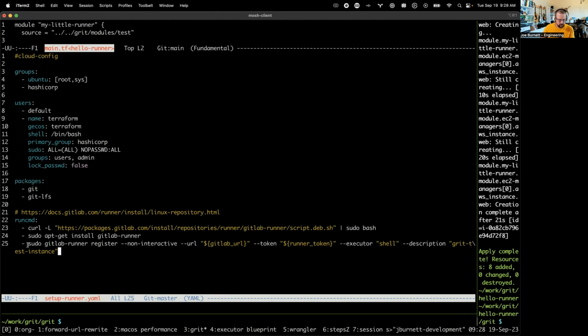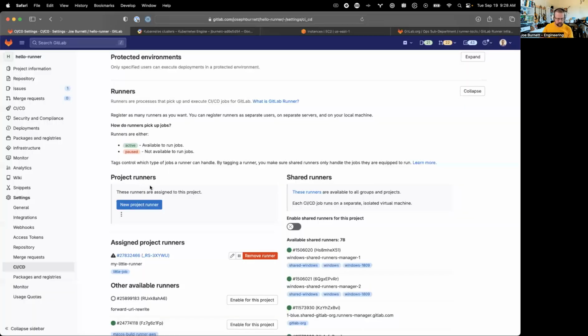So you can inject other parameters here too. Over time, this will evolve. It'll be able to service all the use cases. But that's really all it takes to get a runner up and started in EC2.